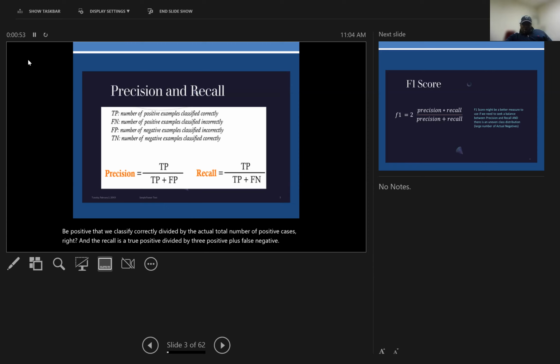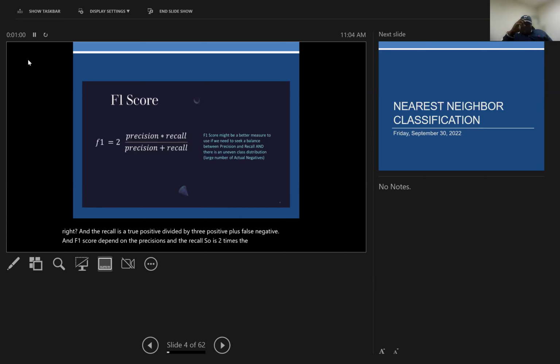And the F1 score depends on the precision and the recall. So it's 2 times the precision times the recall divided by the recall plus the precision. Right. So we use the F1 score. Usually people prefer that because it kind of avoids the concept of true and false, negative or positive, especially if your data set has a large number of actual negative cases.